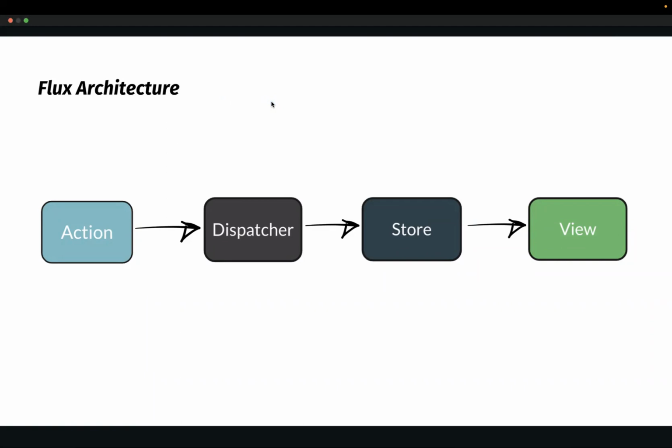If I ask you about the difference in this Flux architecture, what is the one difference that you notice here? Do not worry about what it is and how it is. Can we say that this is a unidirectional flow?